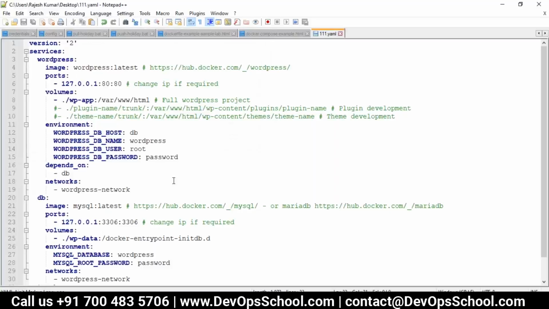Okay, now look at this. This is a compose YAML file. It's a YAML standard, so you understand that. So here you see services. How many services do you have? WordPress and DB. So this is the application and this is the database. So two services.